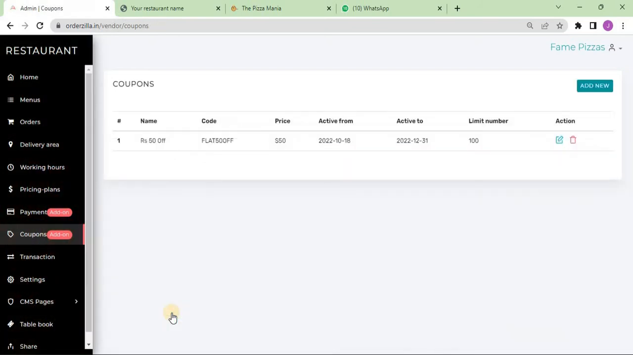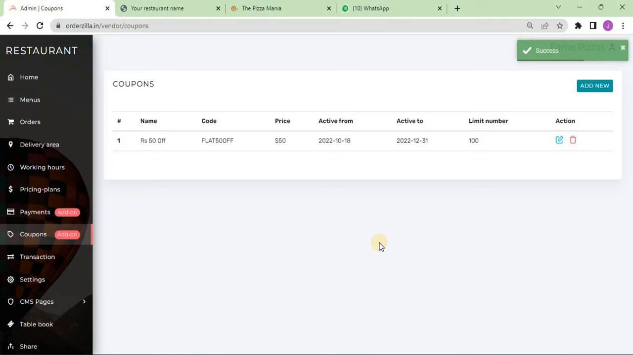Then, your coupon code will automatically become active on the date, which you mentioned in Active From field, and it will be automatically deactivated on the date which you mention in Active To field. If you do not want to create promotional coupon codes, then you can simply skip this section.